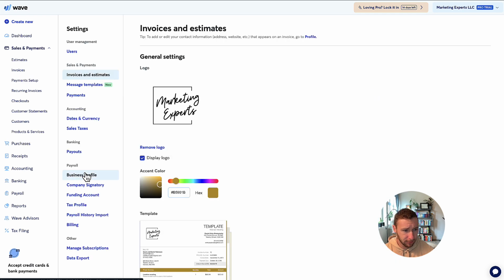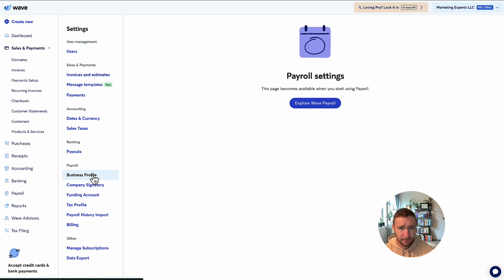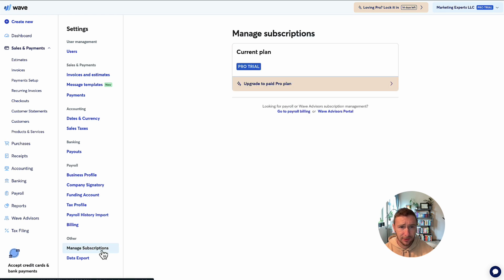After that are payroll settings. You have your business profile, company, signatory, funding account. These are all services that you can only access if you pay to use payroll in Wave. This is beyond this particular course, so we're going to skip it. And lastly, under other, you have manage subscriptions. This would be where you go if you want to manage your pro subscription plan.